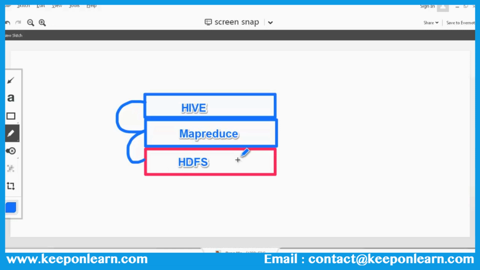Again I'm repeating here, the definition of Hive. Hive is a data warehousing tool which is built on top of Hadoop, which can be used as a warehouse in our big data world. So Hive is going to use both MapReduce and HDFS, for its storage purpose and for its processing purpose. That is exactly where Hive lies. Let's go ahead and see the next topic.